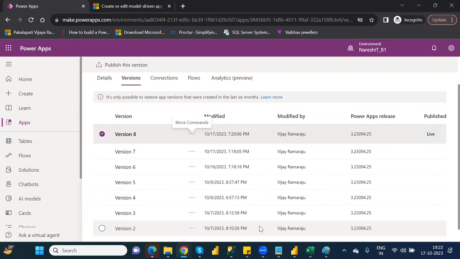Okay, after restoring, that particular version will be duplicated automatically, and that version you have to publish using publish this version. Whenever you publish this version, only then does it change to live. If it is changed to live, only those version changes you can see in the app. If it is not live, always the old one will be there. Remember this point. Only if it is moved to live can you see those version changes in the app.